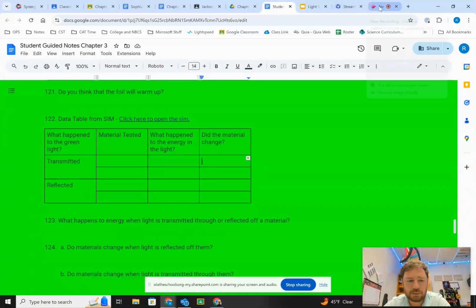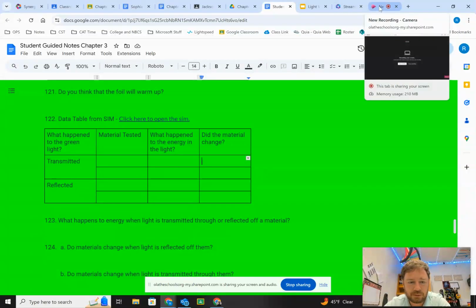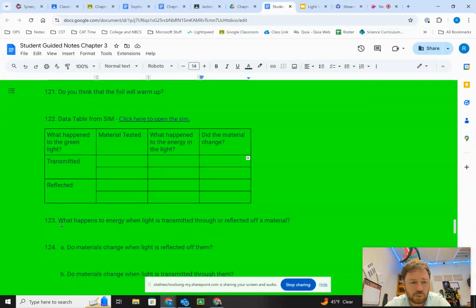So go ahead and complete this sim activity. And then try to answer question 123. What happens to energy when light is transmitted or reflected off of a material?